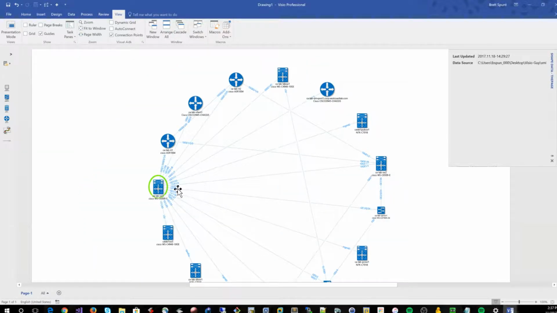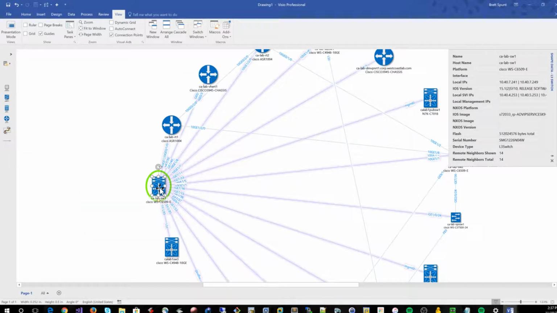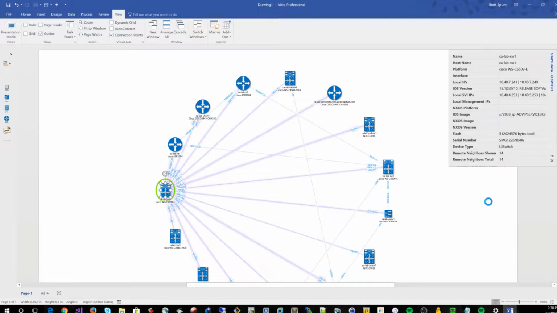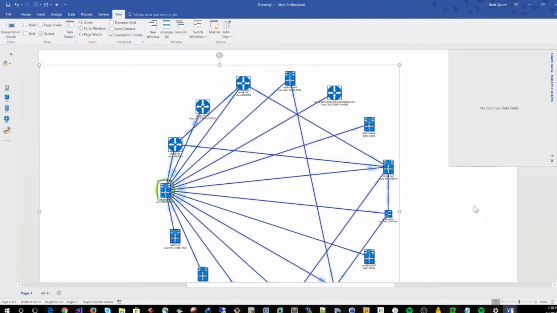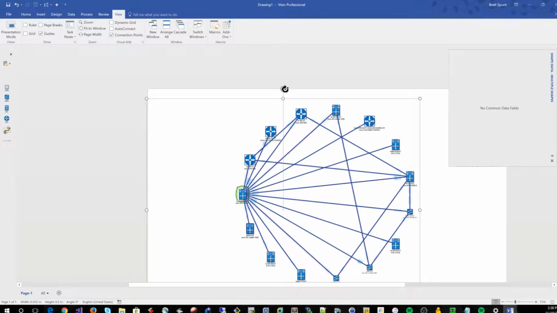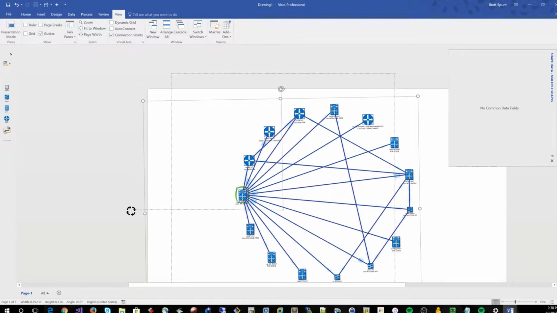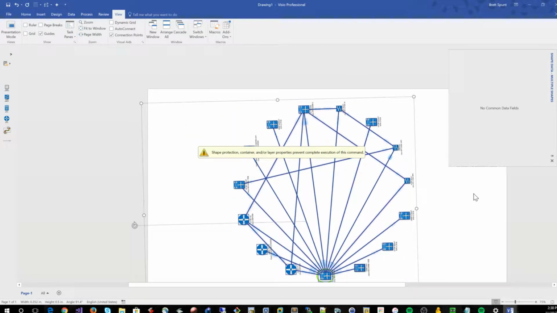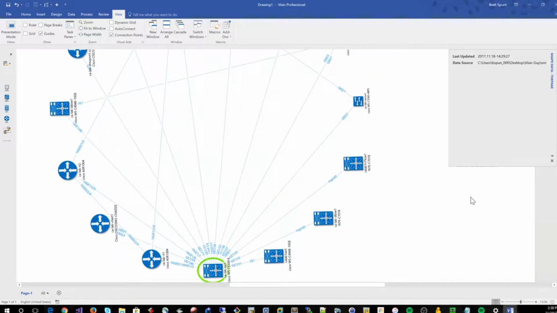So let's say because this is the core, we wanted to make this at the bottom and bring everything from the bottom going upwards, depending on how you like to build your diagram. I'm just hitting Control A here. I can Control A and select everything, and then just rotate this 90 degrees, and then pick it up and move it around. Again, because we're in Visio, it makes it real easy to do that.